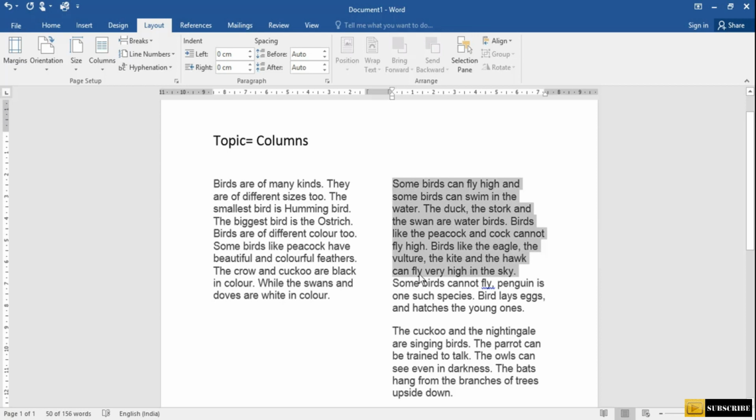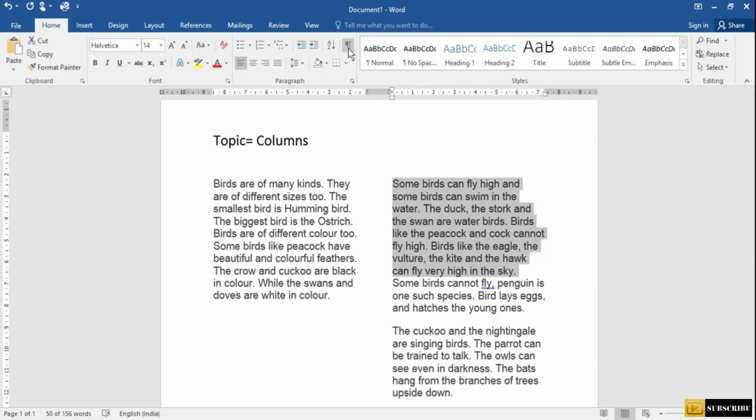Okay. Now if you want to remove column breaks, by default breaks are hidden. If you want to show the breaks in your document, click the show or hide option on the home tab, as we studied earlier, like this. These are your column breaks.